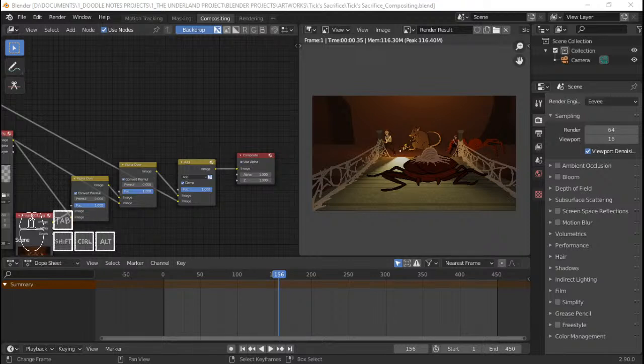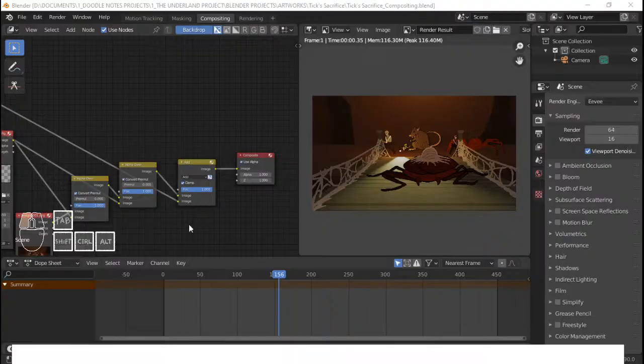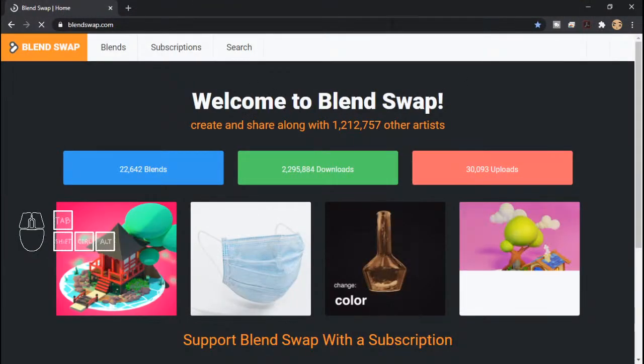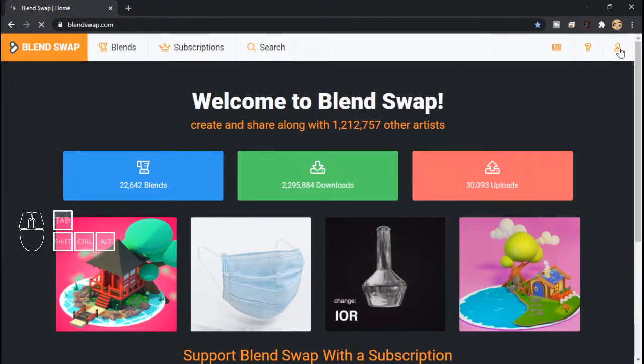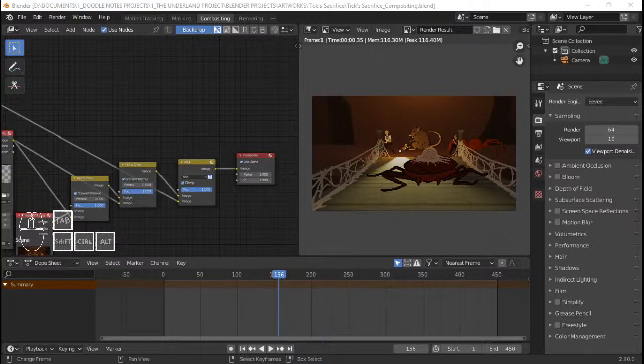Blend swap. So just go to blendswap.com. I think I'm already logged in. Yes, or not. Let me just log in on the other screen here. I kind of don't remember my password for this. I haven't been using BlendSwap for a long time. Probably this one.